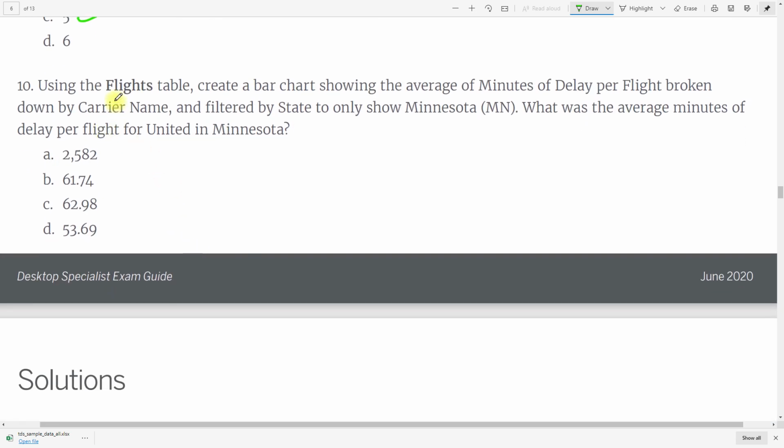Next question, we are going to use another data source using the flights table. Create a bar chart showing the average of minutes of delay per flight broken down by carrier name. So we are going to use carrier name and filtered by state to only show MN. What was the average minutes of delay per flight? So we are going to calculate average delay per flight for United in MN.